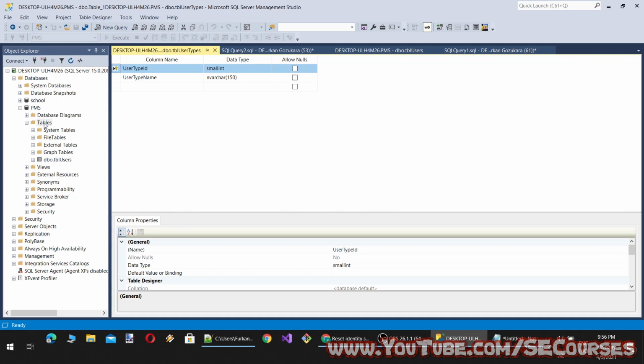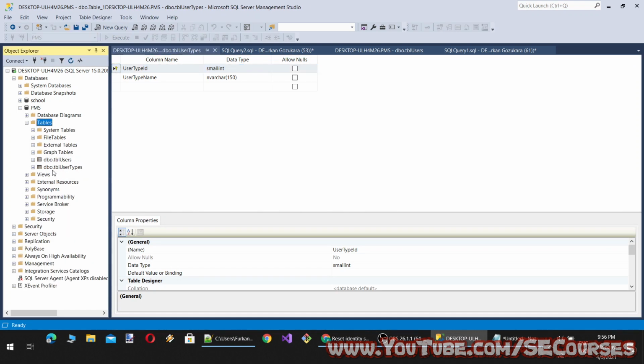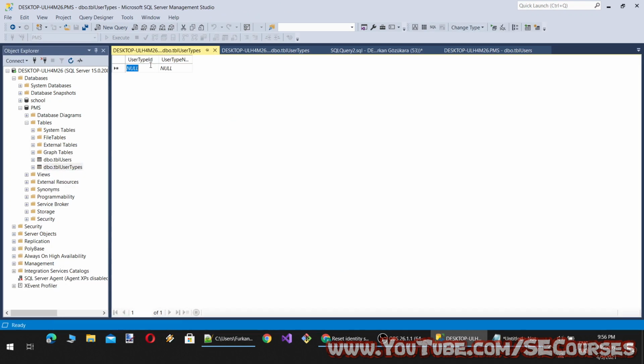Okay, so let's refresh it. And what user types are we going to have? User type 1 will be medical doctors, and user type 2 will be patients. Okay, and now it is ready.